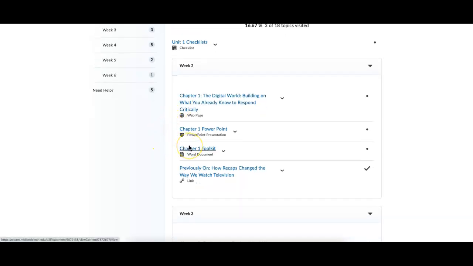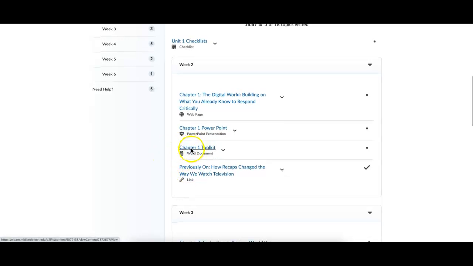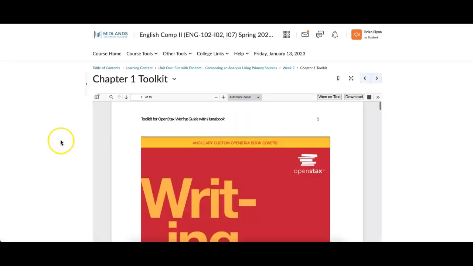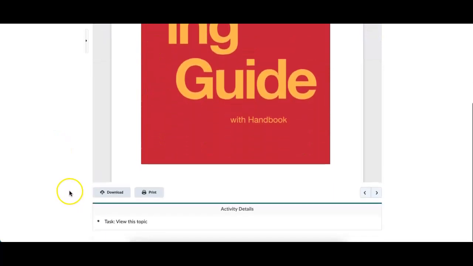The Chapter 1 Toolkit. The schedule of activities references completing the Chapter 1 Toolkit sections, or at least some of them. So what you're going to do here, they're included in the modules, and you just click on it. It's a Word document, as you can see. And you're going to download that to your computer, okay?